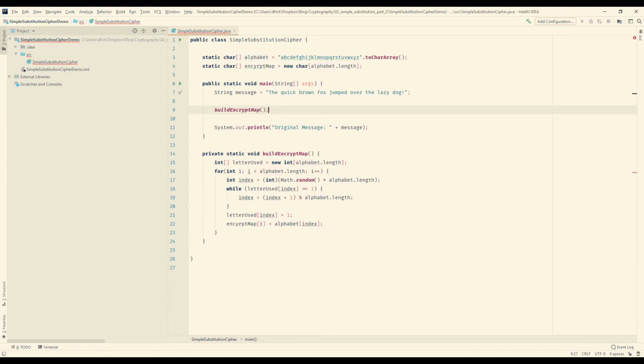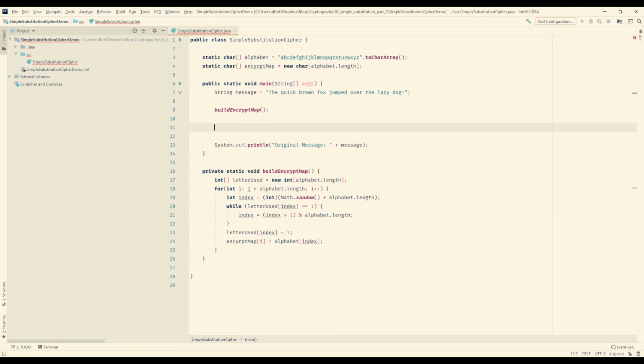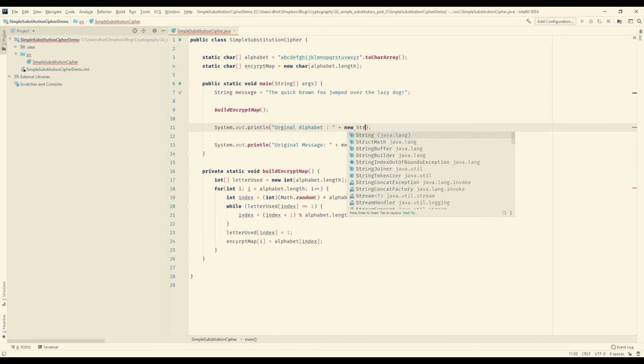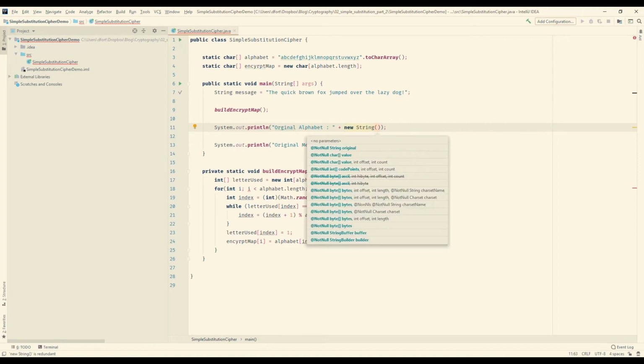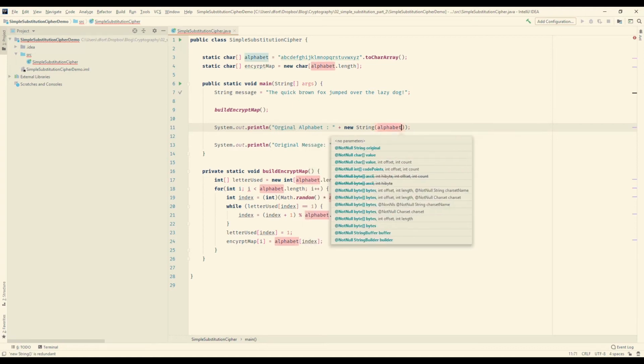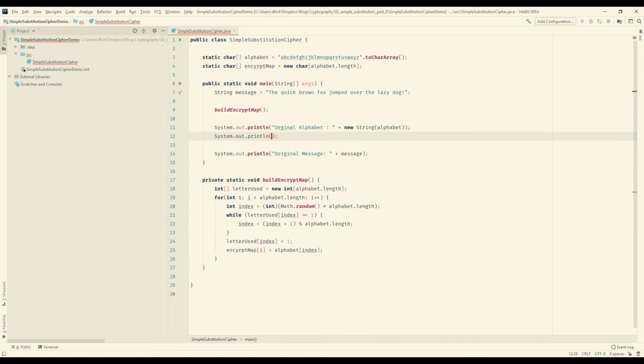So let's just write those out to the screen. I'm going to write two messages. I'm going to write the original alphabet. And in Java, to turn a character array into a string, we just create a new string object and pass in the character array. Do that again for our encrypt map, but I will call it our substitution alphabet.